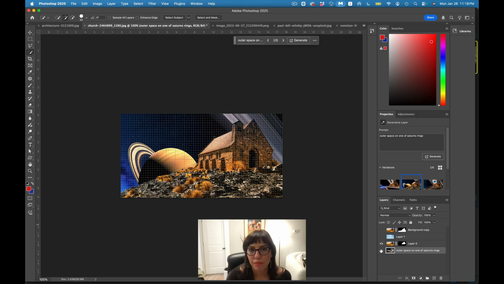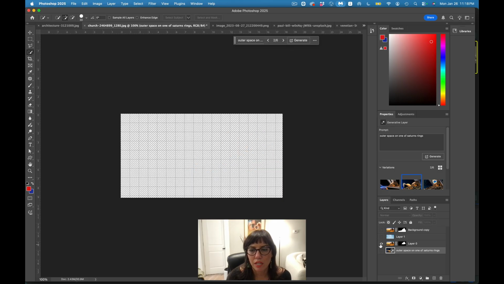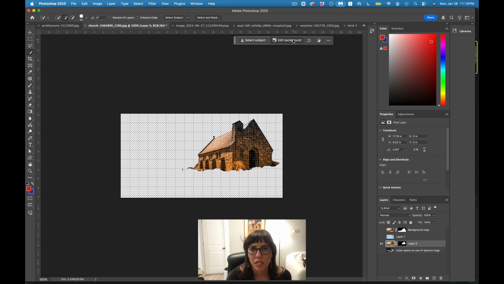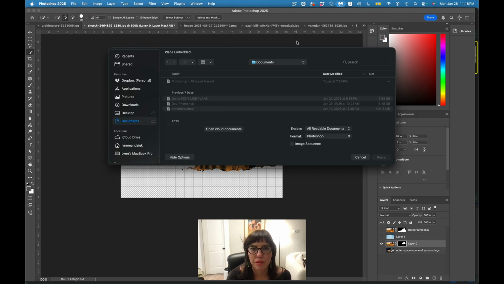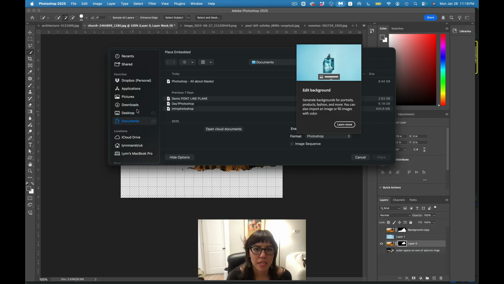I think I saw on here edit background. So you can import a background too. Okay, so this can take you straight to your downloads folder.